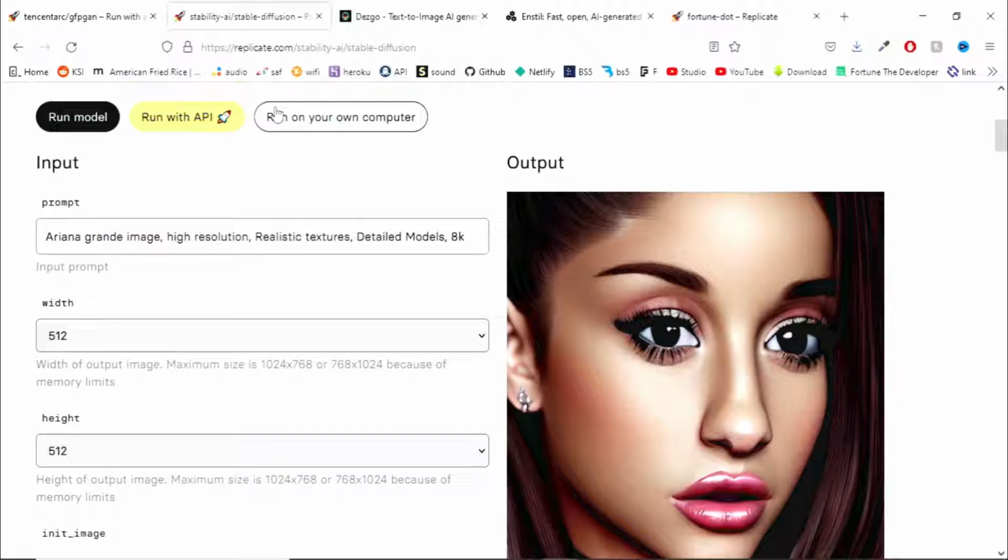I just gave this a basic description. I said Ariana Grande image, high resolution, realistic features, detailed models, and 8K. You know what? Let's try something else. How about we put good old Elon Musk right here? Elon Musk. Let's see what it will generate.